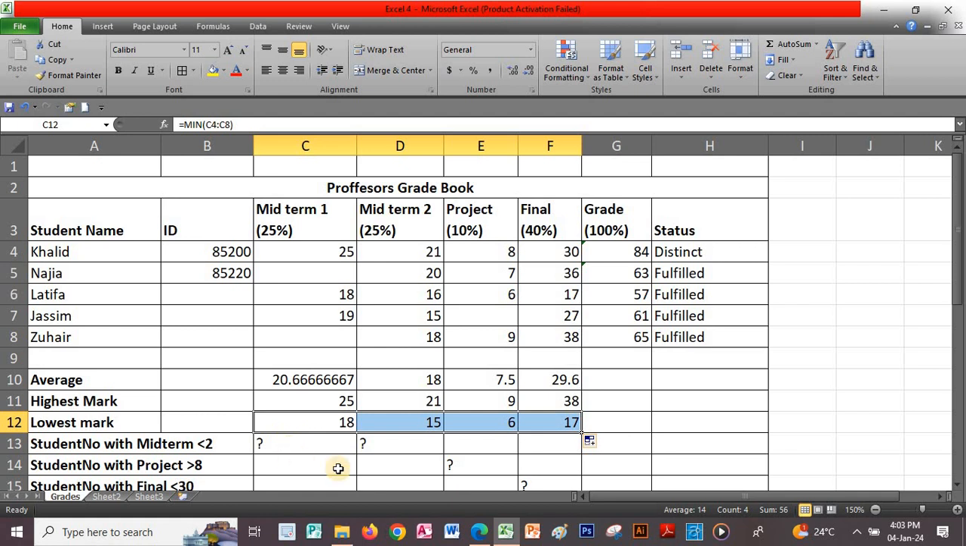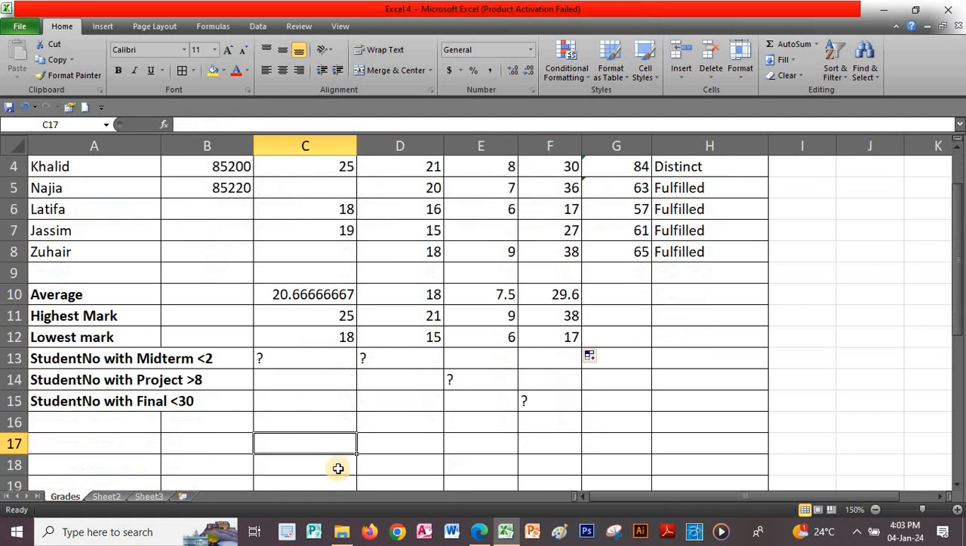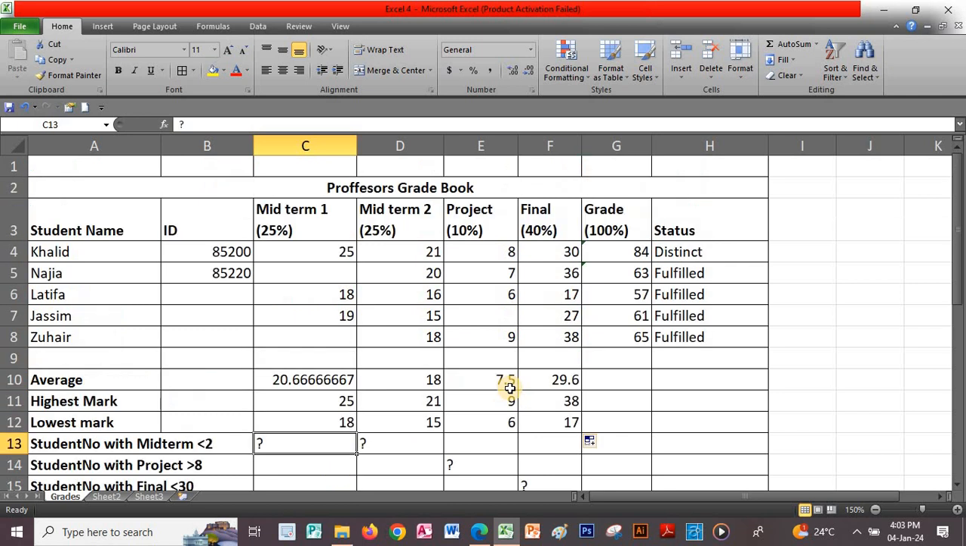Having done that, we will now calculate the other one, which is to find the student number with midterm less than 2. So if you look at those values under midterm 1 and midterm 2, we don't have any value which is less than 2.